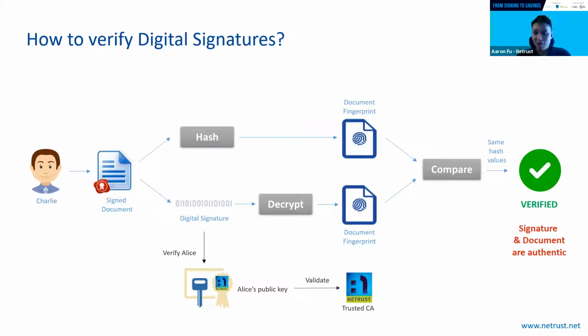So I hope this was not too technical for you guys, but to put it simply, this is how digital signatures are created and verified.